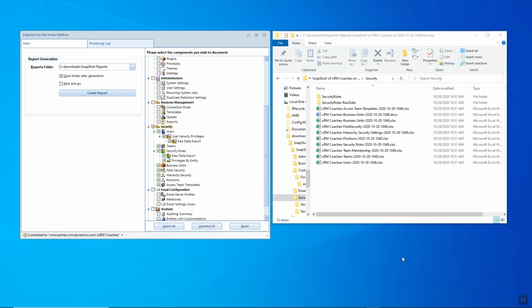So the security reports are probably the most useful part of this entire application, to be quite honest, because it pulls out data that's otherwise very hard to get to, or very hard to assemble without doing a lot of work, which is what I did for everybody by doing this.